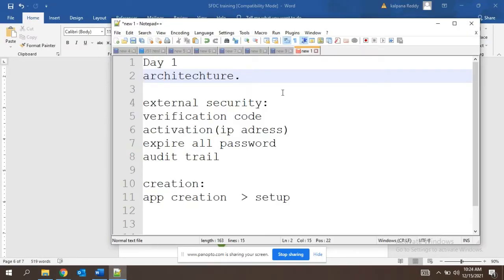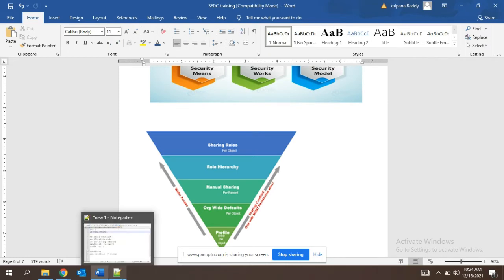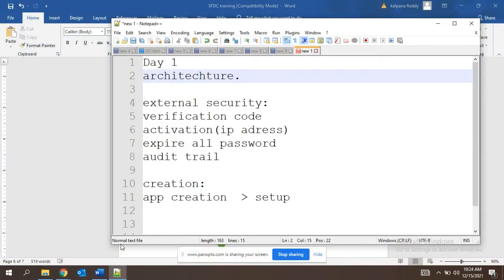There are two types of securities, which are internal and external. As I showed in the diagram, this is the internal security. But how about the external security? What if people are trying to log inside the Salesforce, and how about that? That we can consider here.